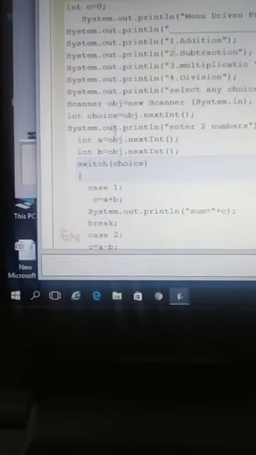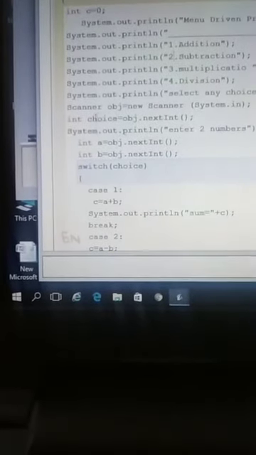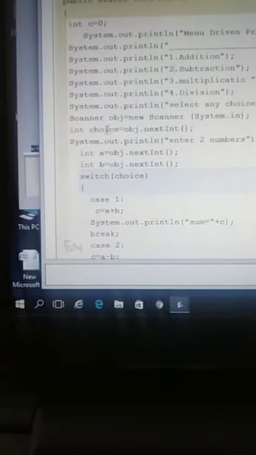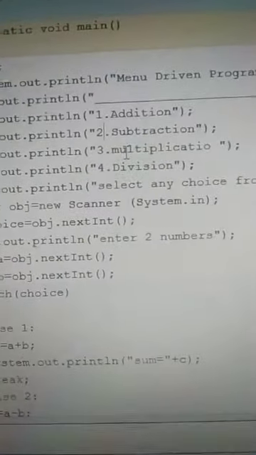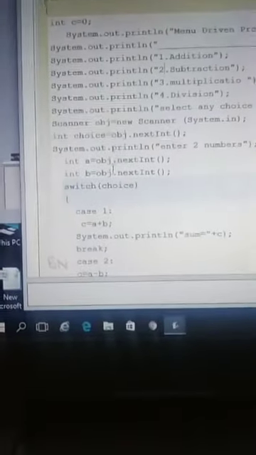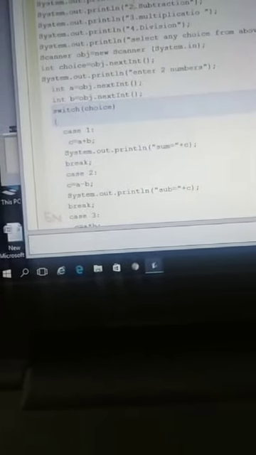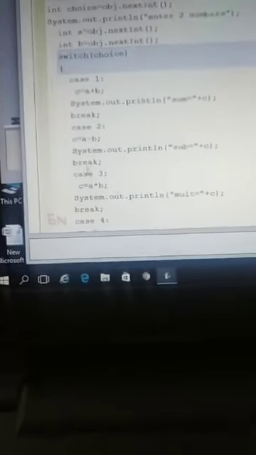Switch(choice). Now see from this line where the cursor is moving. Suppose the user gives 3 in place of choice. From 3 you see there is multiplication, so multiplication should take place for those two inputted numbers. So what will happen? Switch(choice), switch 3 means it will go to the third case. Where is the third case? Case 3 is here.